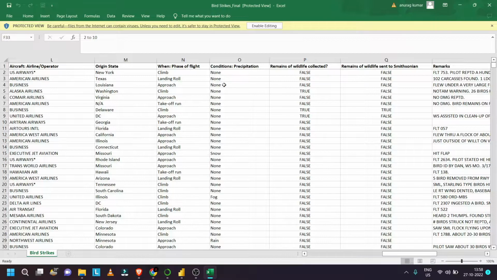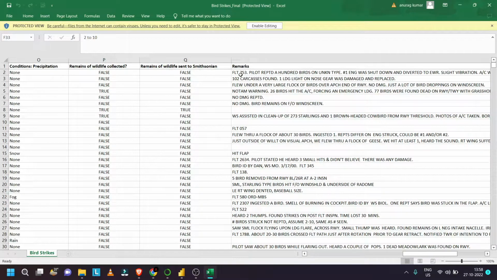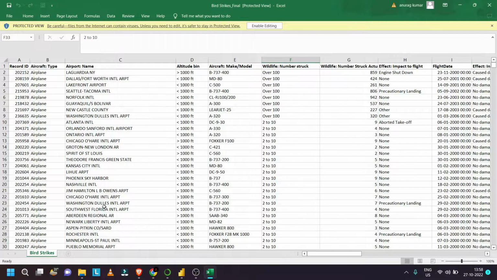Here also conditions are mentioned, whether it was snowing, fog or rain, or none, meaning maybe daylight. Also whether the remains of the birds were collected or not, or whether the samples were sent to the Smithsonian. And we also have remarks, like Flight 7 pilot reported 100 birds of unknown type, and these are the remarks by the pilots.